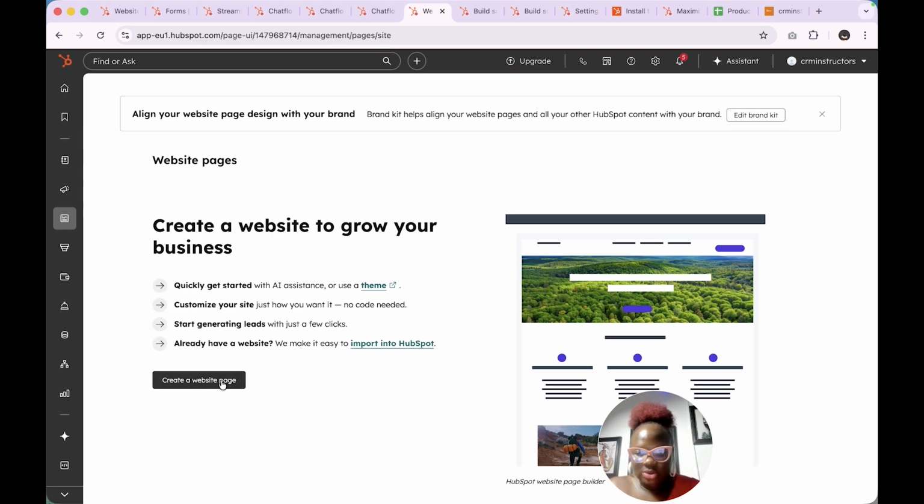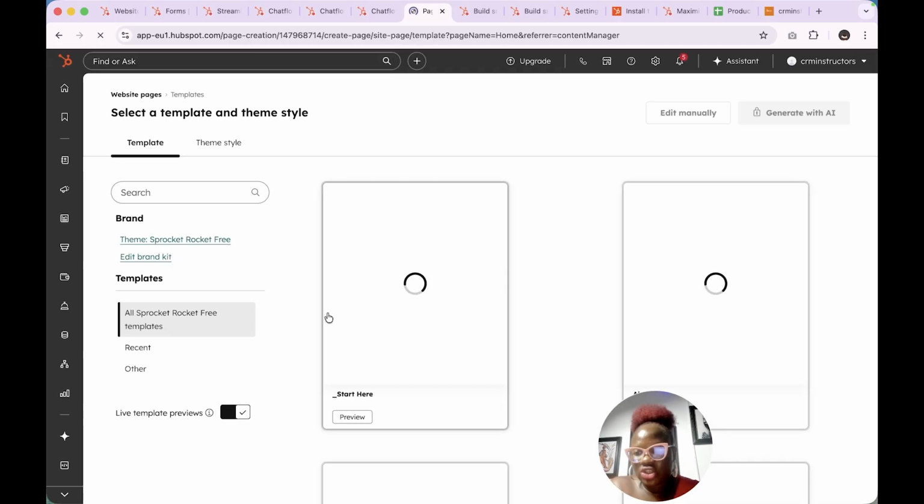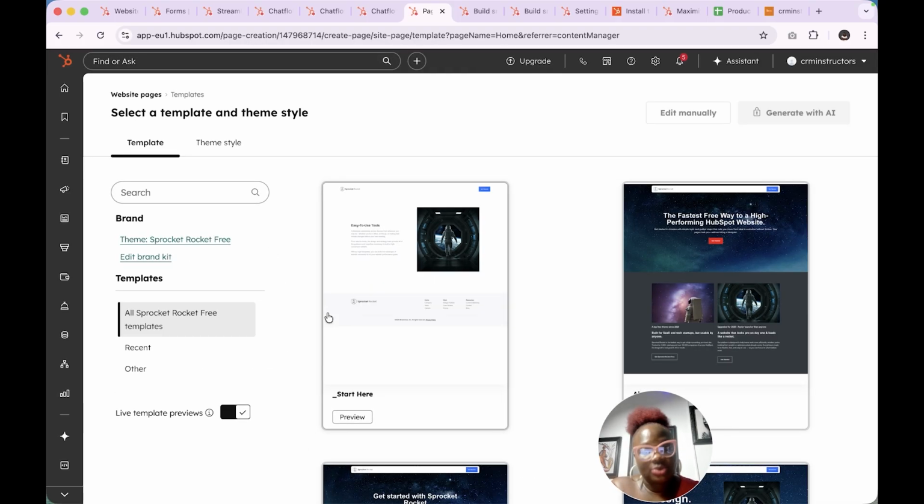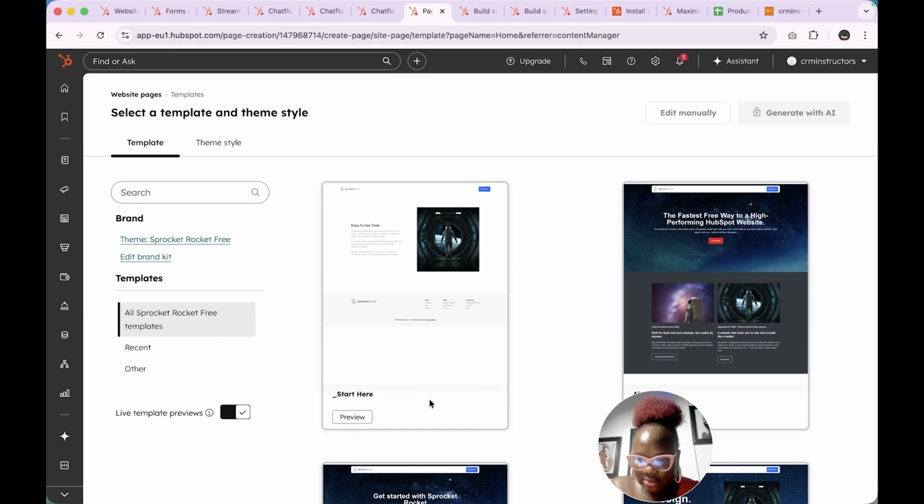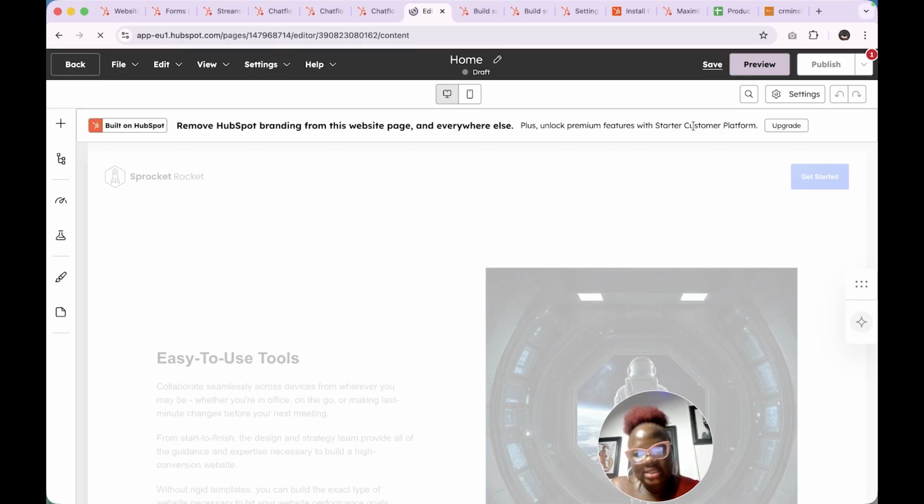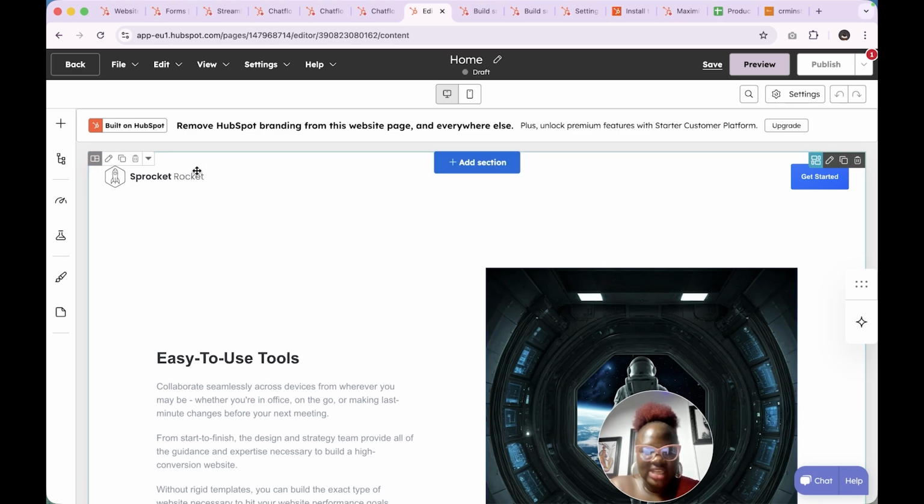So when you want to create your website page, you just click on create website page, and it is showing us the template we have already picked for the website. So we can decide to edit manually, but we need to choose a template. Let's pick this one. So we can decide to edit this manually, and when we click on edit manually, it is the same way we just edited our landing page. That is the way we are going to edit our website page.